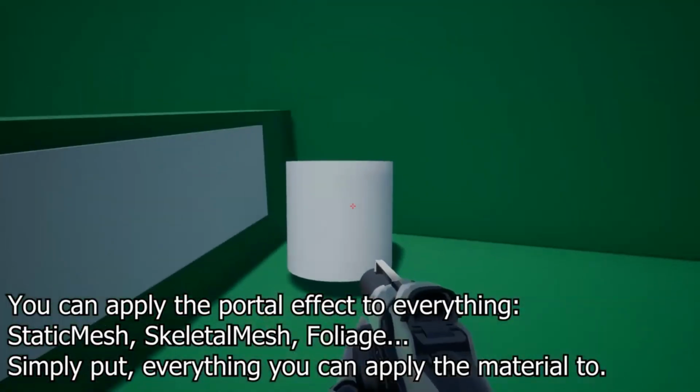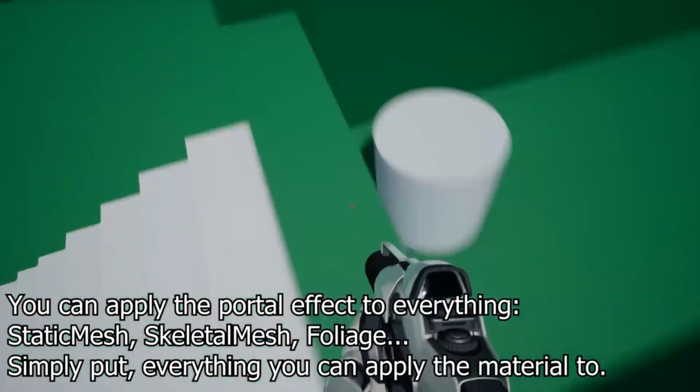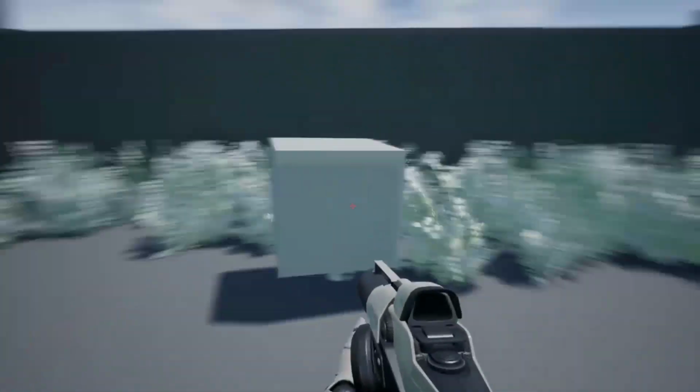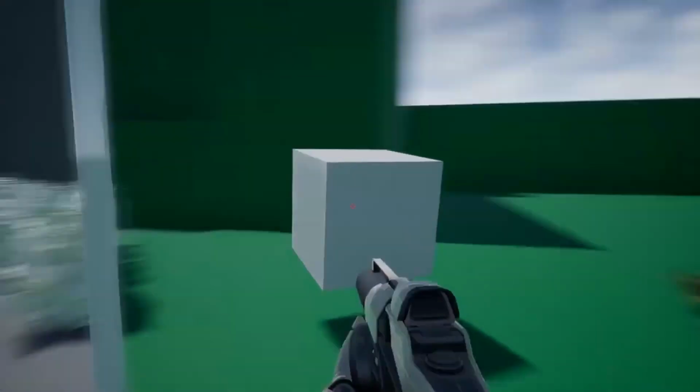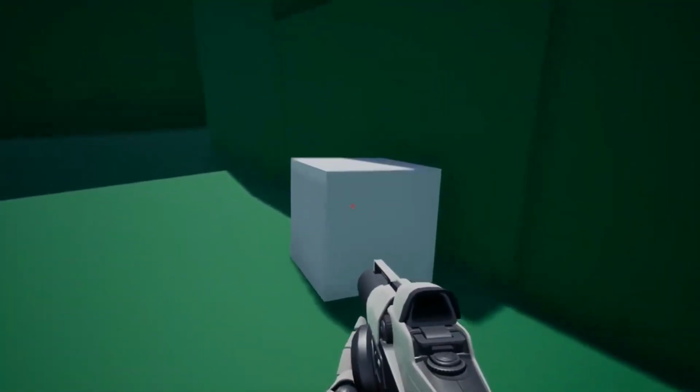You can create an unlimited number of portals that connect the same world, or each portal you create can have its own world. This asset could be good if, for example, you're making a puzzle game.